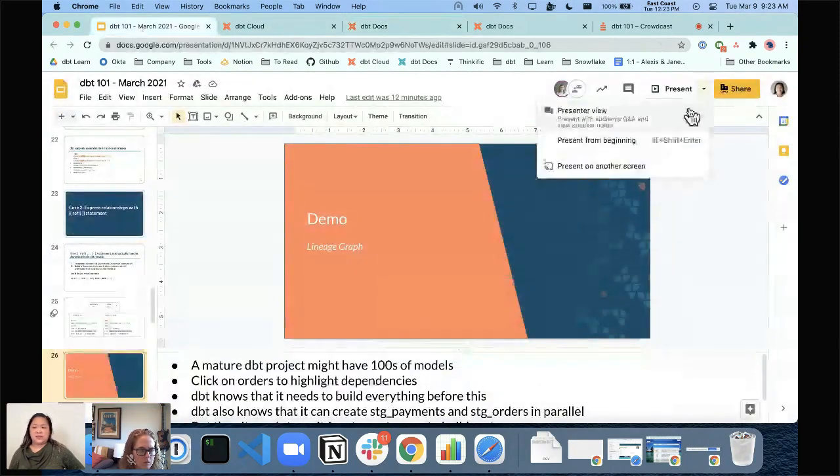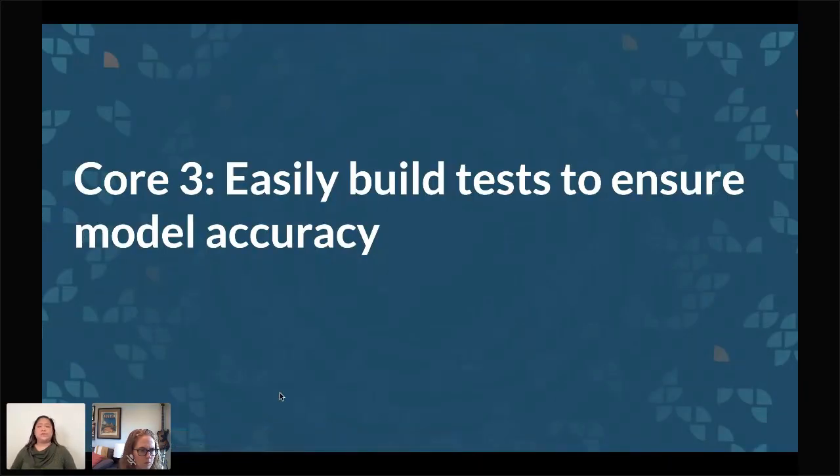Okay, let's go back to the slides. For core concept number 3, easily building tests to ensure model accuracy. If you want to start a thread in Slack about how you're currently testing your data integrity and that your transforms are working correctly, I'd love to see what people are currently doing.